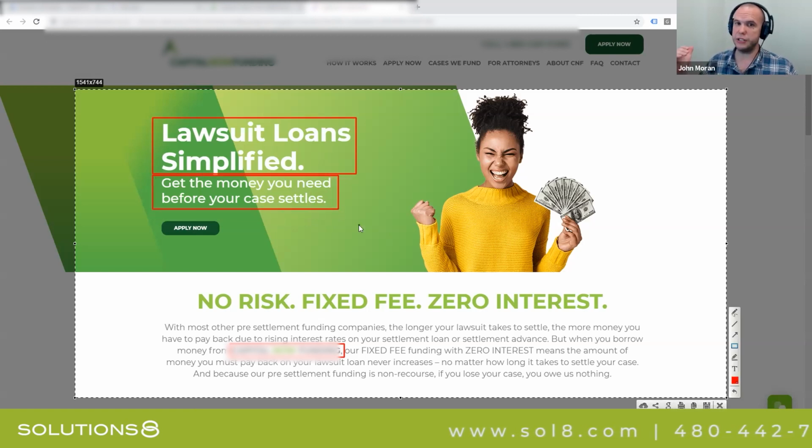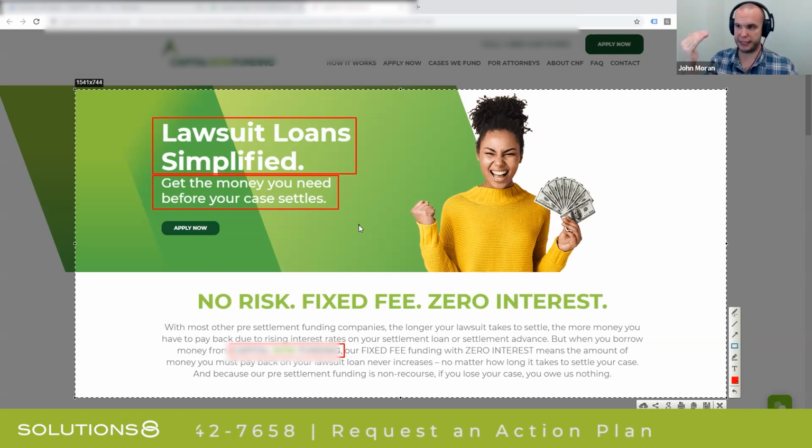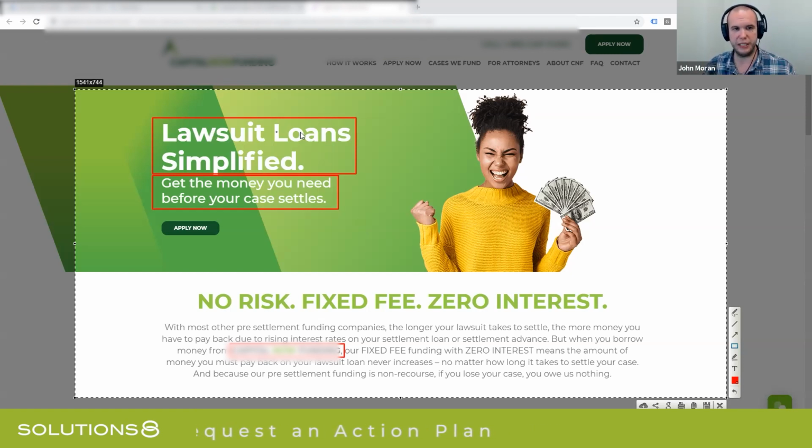DSA campaigns scan the page. When they scan the page, it reads top to bottom, left to right. And it takes a priority list. Whatever is the most important to Google is what's at the top of the page. And then a priority of less important, less important, less important, the further down you get. So we see here, lawsuit loans simplified, get the money you need before your case settles.